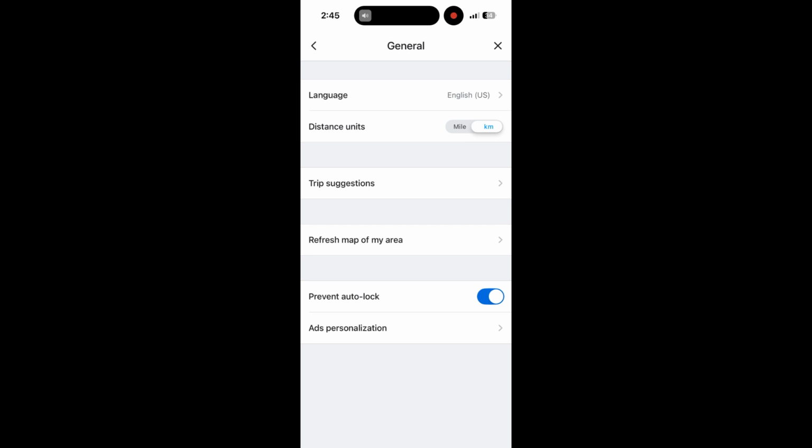Now, look for an option called Units. Tap on it. Here, you will see choices for distance and speed measurement. If you want Mph, select miles. If you want Kph, select kilometers. As soon as you tap your choice, Waze saves it automatically.